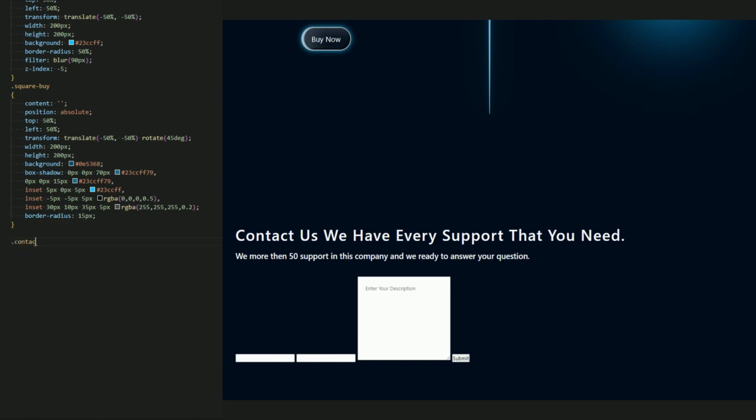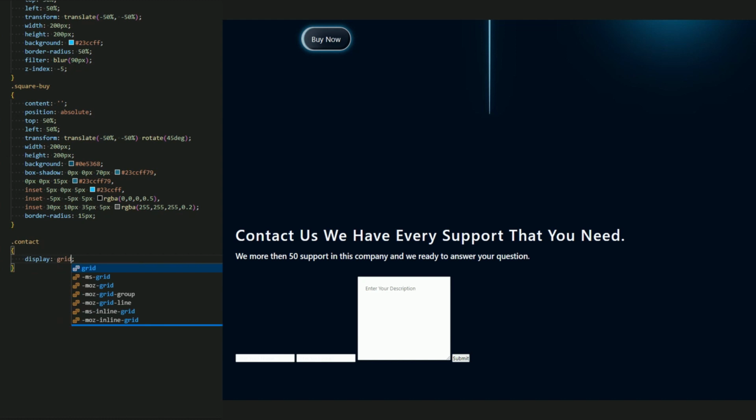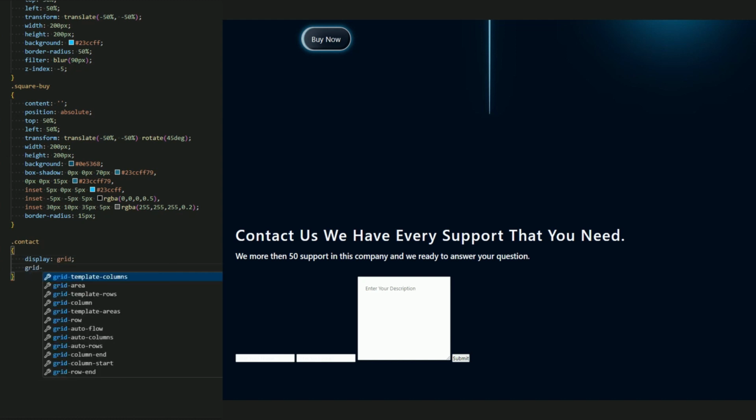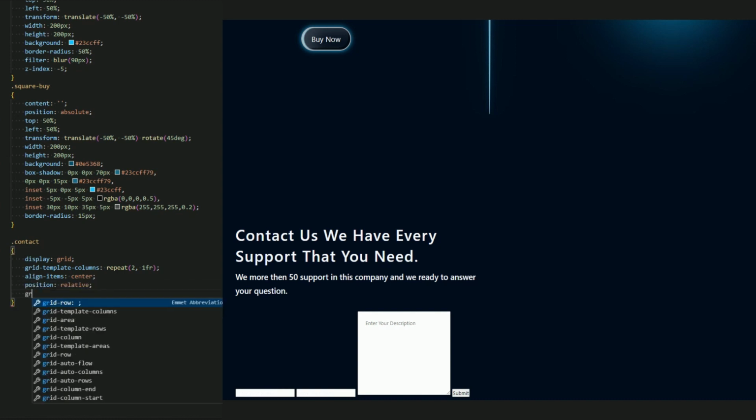So for the contact, add display grid and a grid template column, repeat 1 of 1, align items center. We have the toolbox, so I added the grid repeat 1 of 1. Okay, set position relative and the grid gap for the distance 50 pixel.